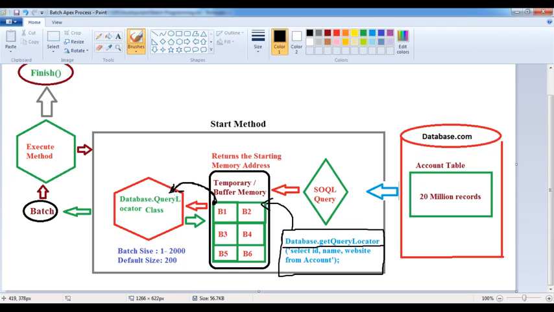The QueryLocator class collects that starting memory address. Based on it, it locates the respective memory and identifies how many records are available inside this temporary memory. Those records are divided into small pieces called batches, based on the batch size. What is the range we can follow?